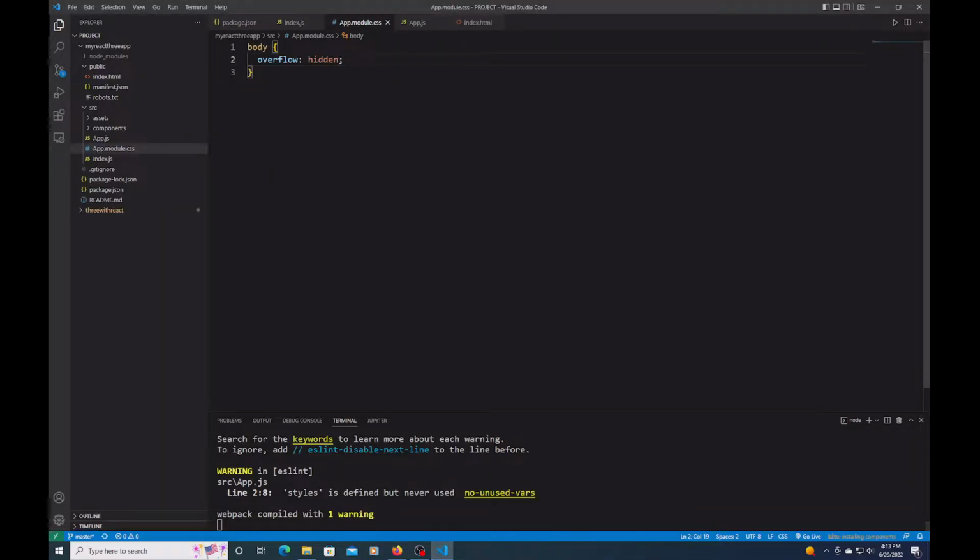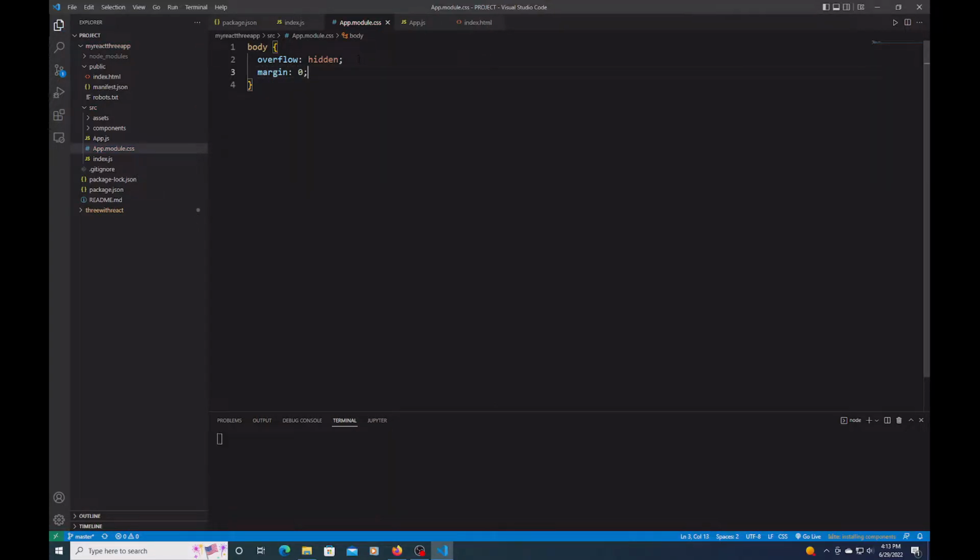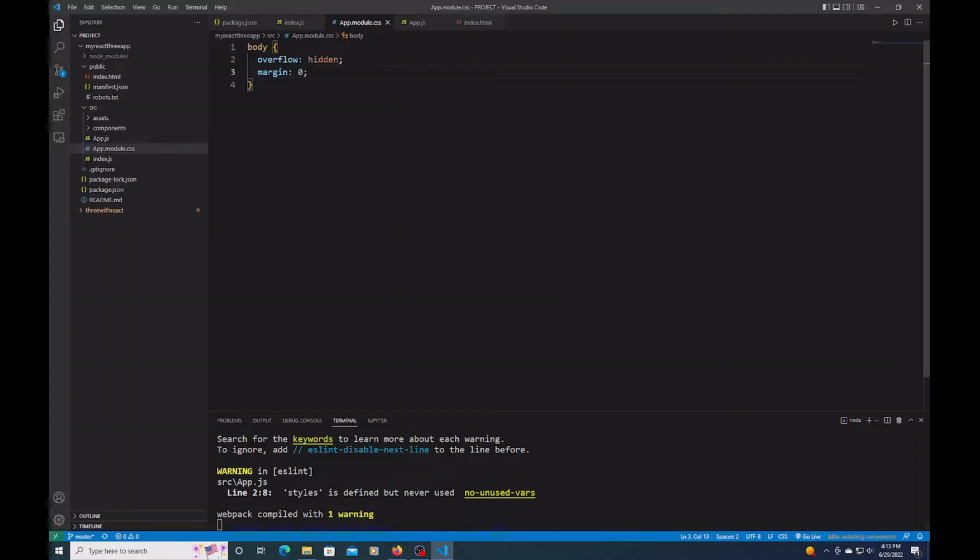And then we need to put the margin to 0. So now it covers the entire screen. Zoom in, zoom out, and this is our basic Three.js scene.